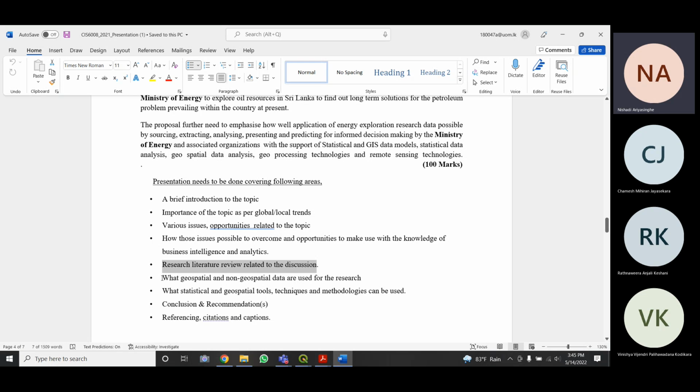You have to mention what geospatial and non-geospatial data are used for the research. So you can use geospatial as well as non-geospatial data. You can go to the Ministry of Energy website. They might have some data. Some websites have uploaded certain data, so you can go and see, right? Or otherwise, you have to read and find any geospatial or non-geospatial data related to petroleum or oil resources in Sri Lanka.